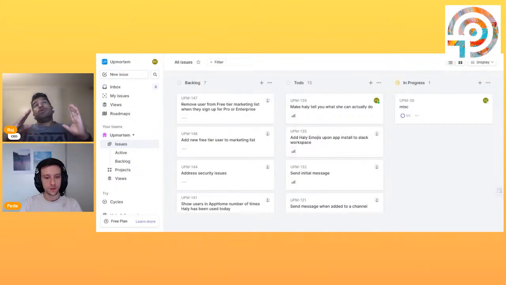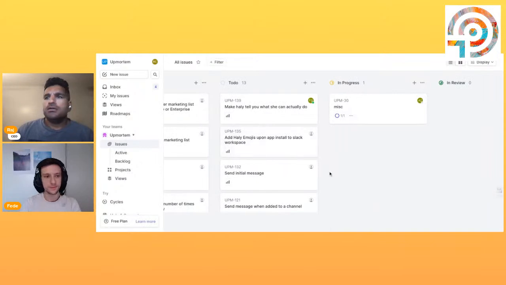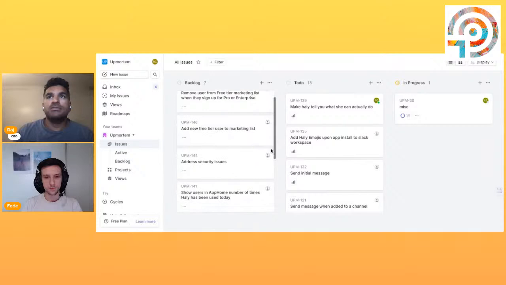So from now on, Upmortem will be the .com domain, like billing-dev, billing backend slash dev. That's all going to be staging, dev, all those. Haley.ai will always be for production. Nice.